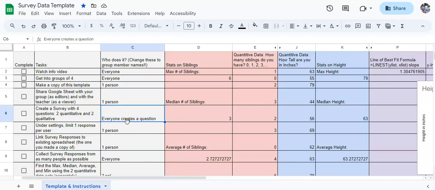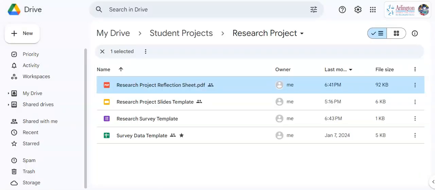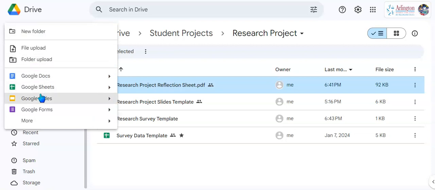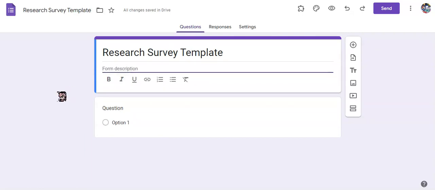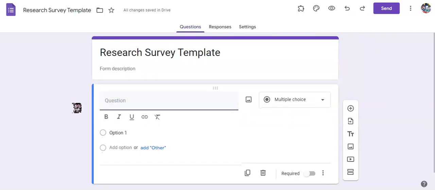Next, you want to create a Google survey with 4 questions, 2 quantitative questions and 2 qualitative questions. To make a Google form, you go to your Drive, click New, and then Google Forms. You'll have a page that looks kind of like this. You could put a description that you'd want right here, and then you'll create 4 questions.